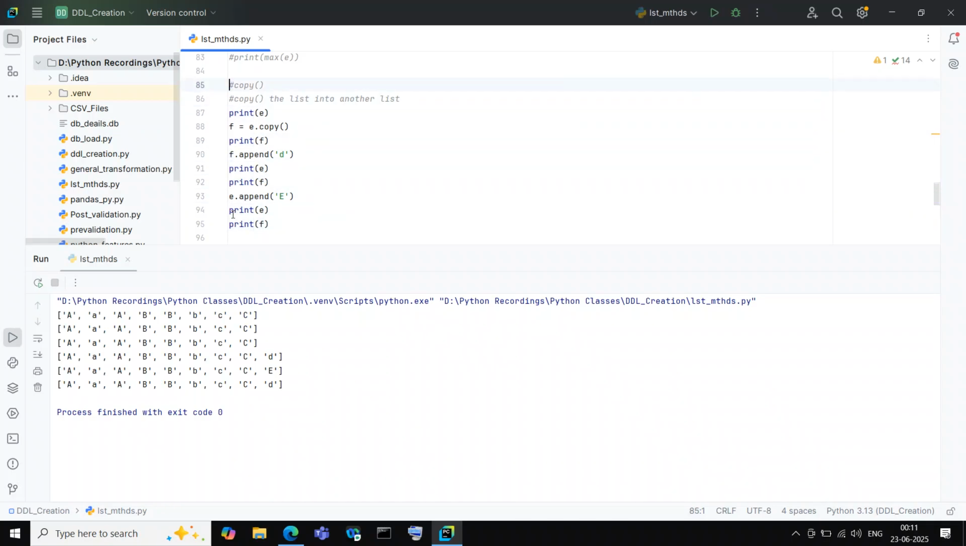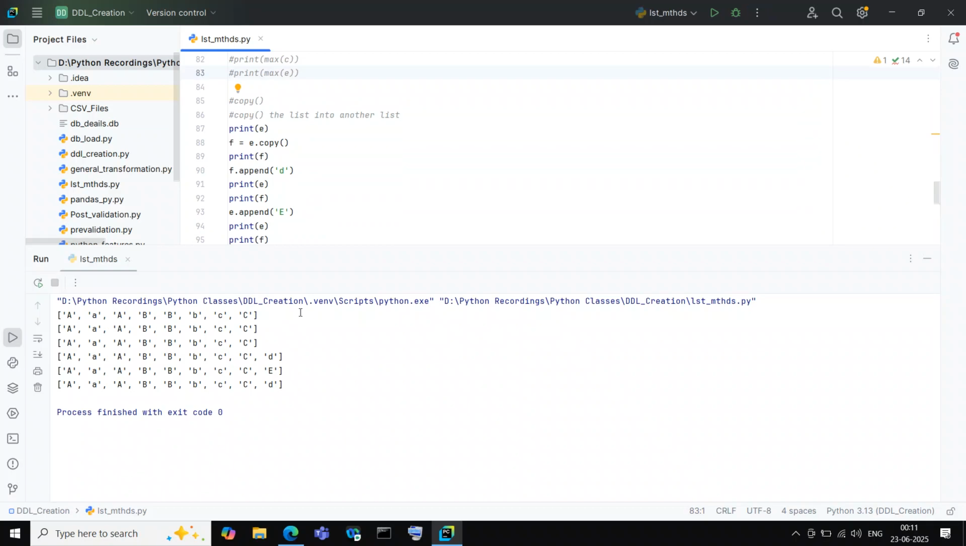Okay, so first the list e is capital A, small a, capital A, b, b, b, like c, c. Here I'm copying that list of e into f. Now I want to append the d data to f. So here I have appended it.